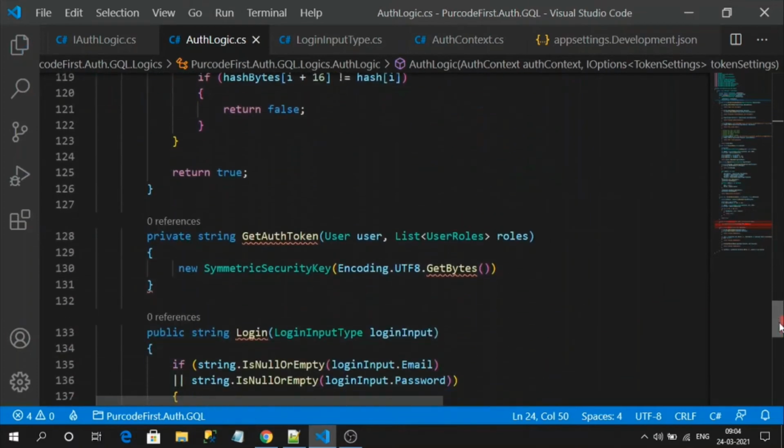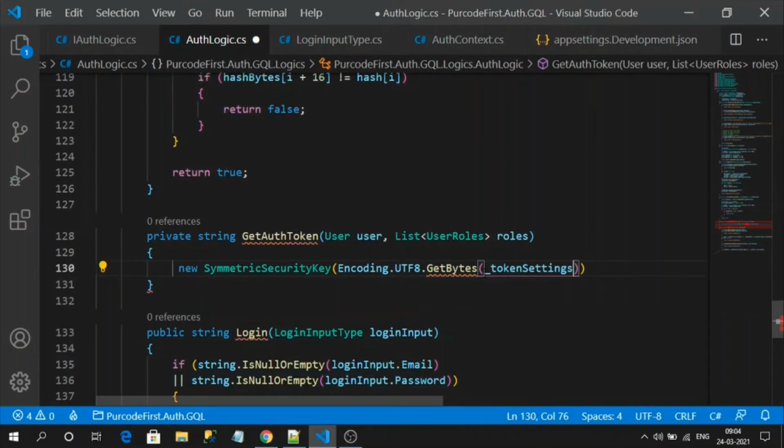Let's go down, and here we will pass token settings dot value, token settings dot key. So here we are generating the instance of the symmetric security key. This is one of the ingredients to generate the digital signature, the sign-in credentials.